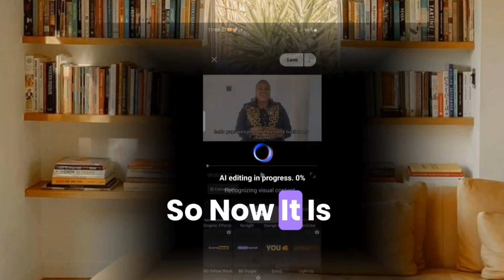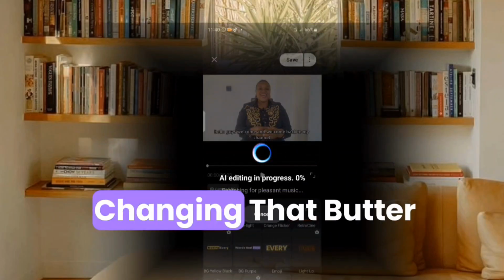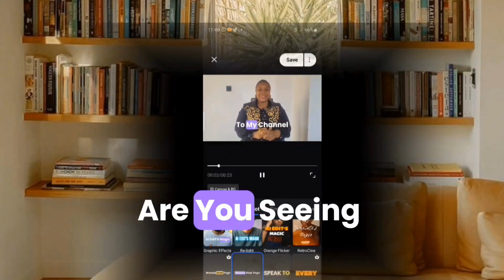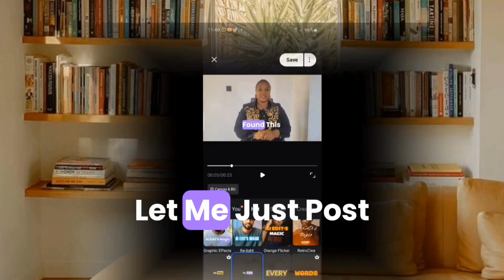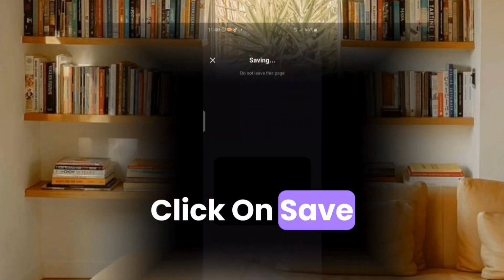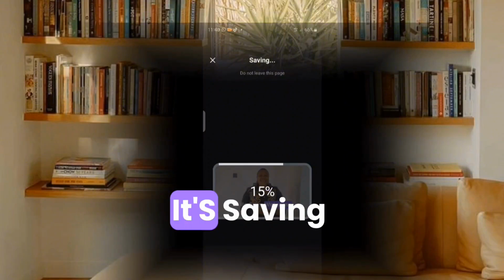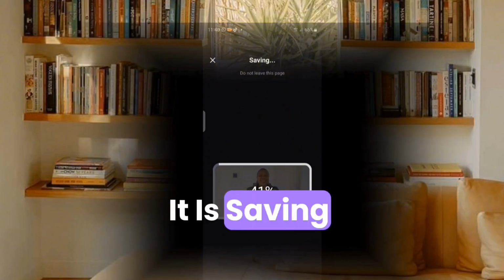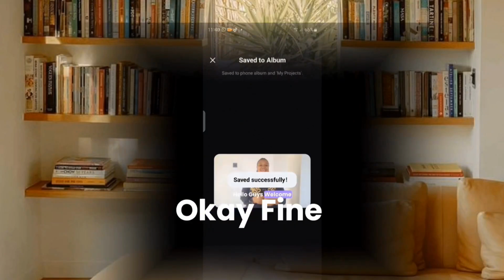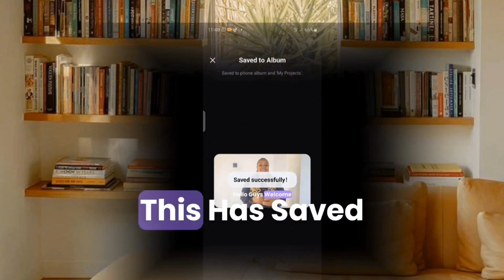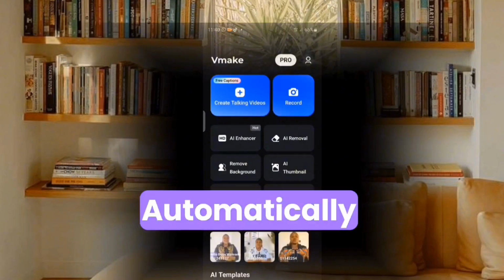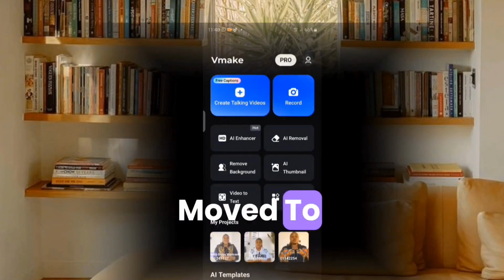Now it is in process. It is changing that particular template to the one that I chose. Are you seeing? Once this is done, let me just pause it so you hear what I'm saying. Once this is done, it is free. You click on save. Are you seeing it's saving? Hold on a few seconds. Fine, this has saved successfully. Then you click on done. Automatically, this has moved to your gallery.